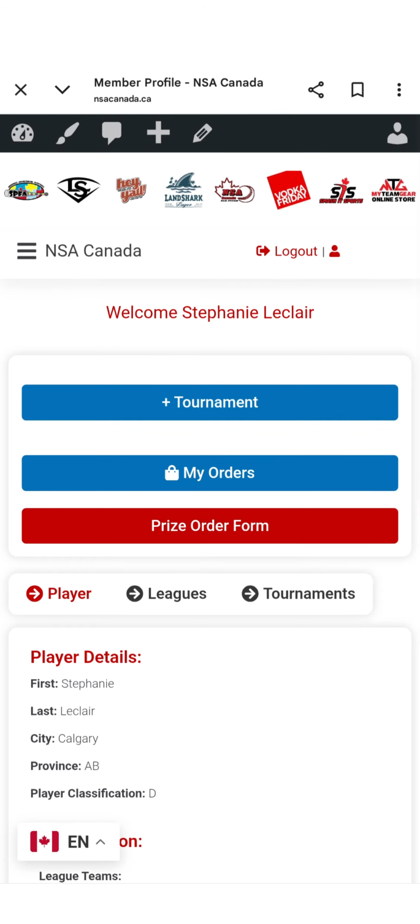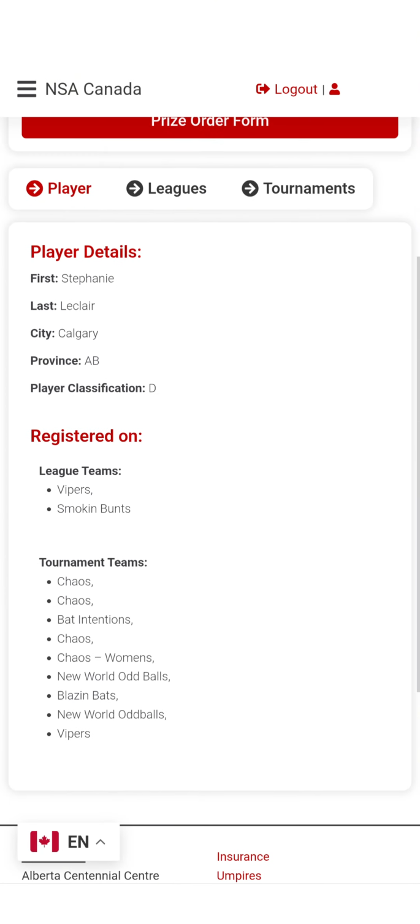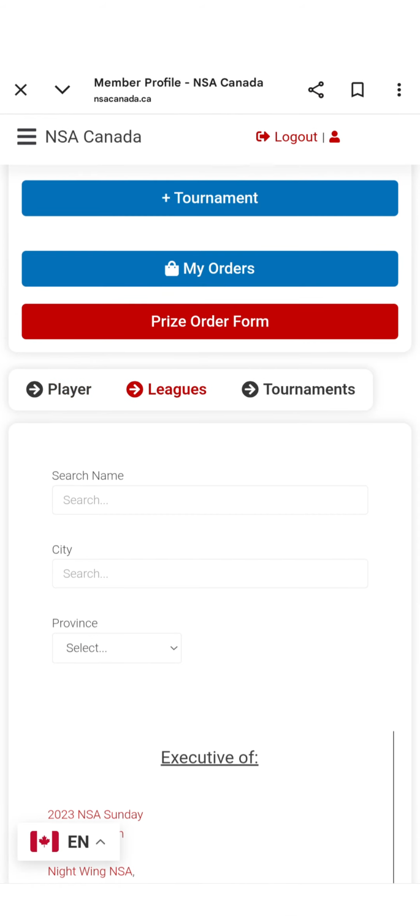It will take you automatically to this page, welcome to your name. If you ever get lost, you want to go back, click that little red person, and it takes you right back to that welcome page. It gives you your player details, your classification, all the teams that you're registered on for league teams and tournament teams. So we will start with leagues.